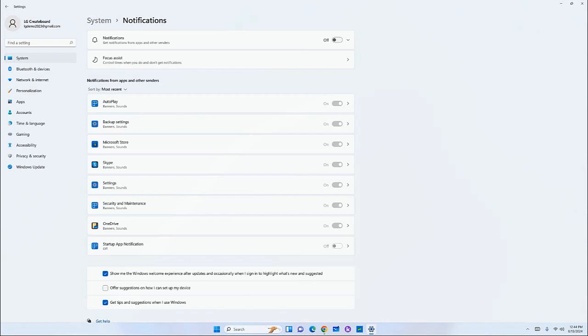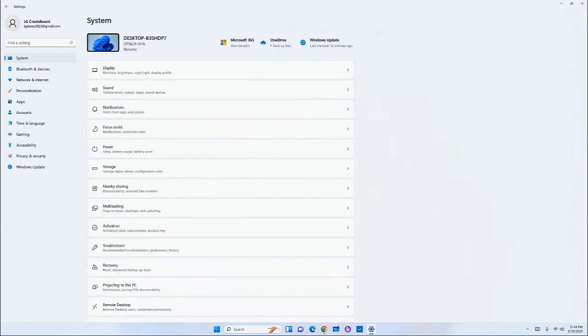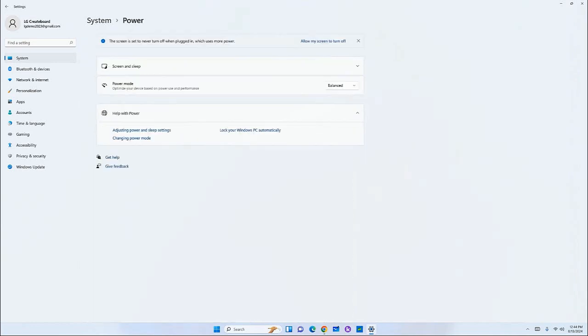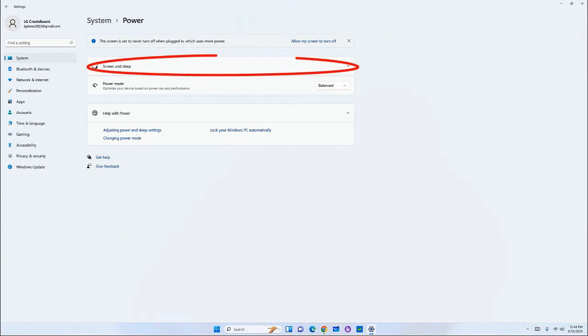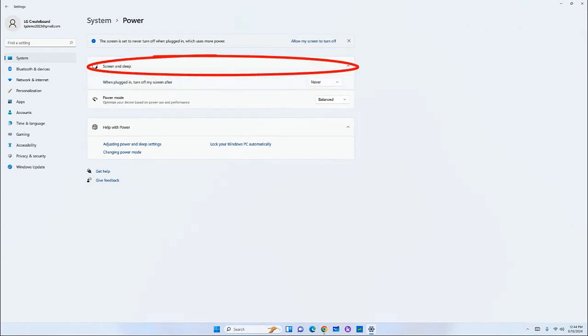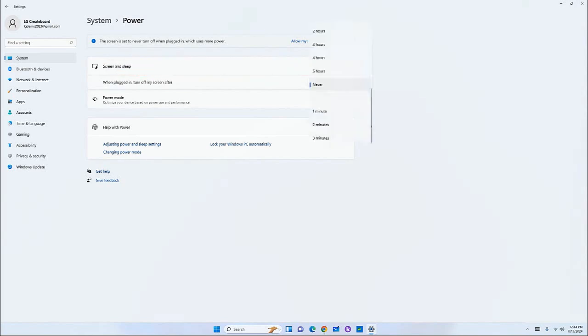So that is the second setting I would take a look at, is notifications. All right, the third setting is probably the most important setting. And I've gone to system and then power, and now I'm in screen and sleep. And you'll see that when plugged in, turn off my screen after, and I've put never down there. You've got to go here and do this right away.